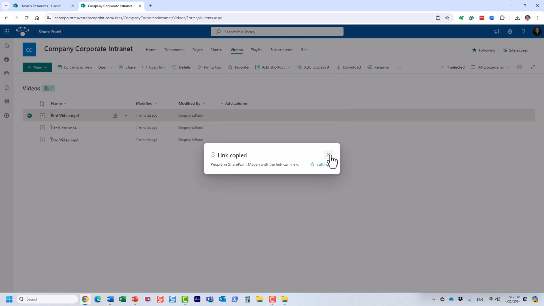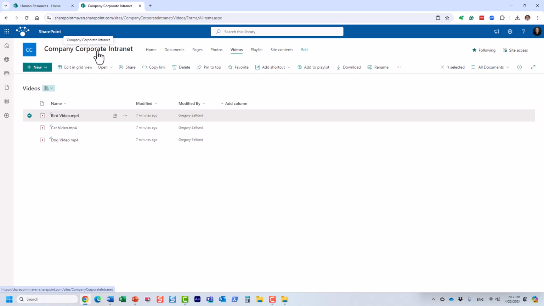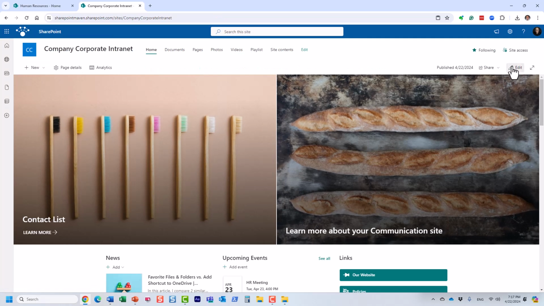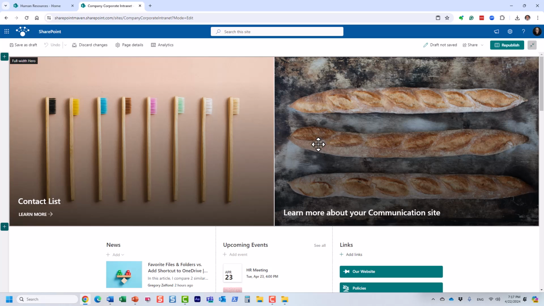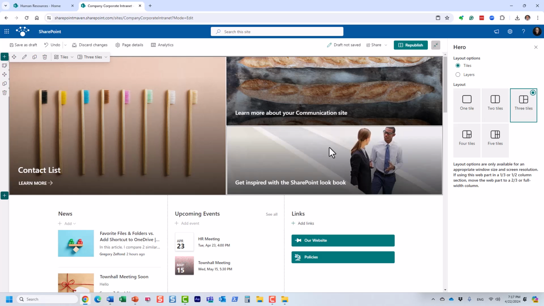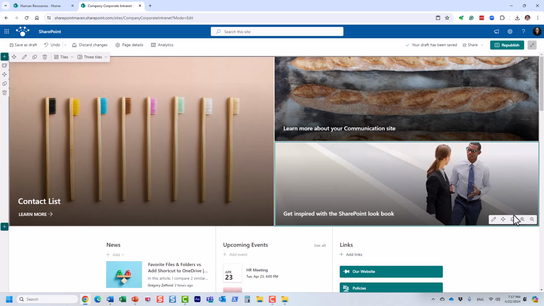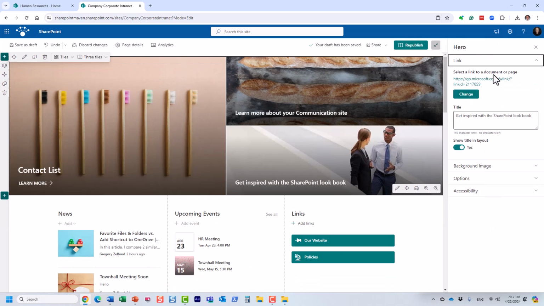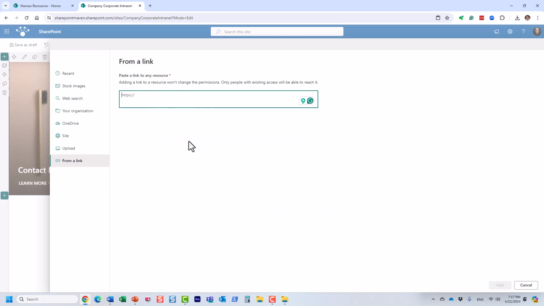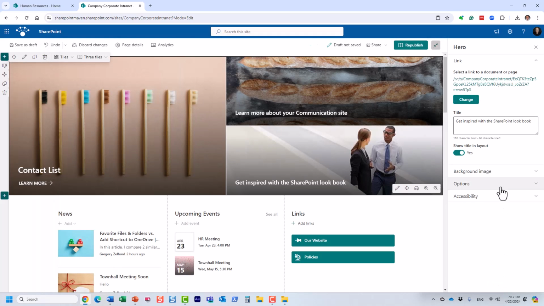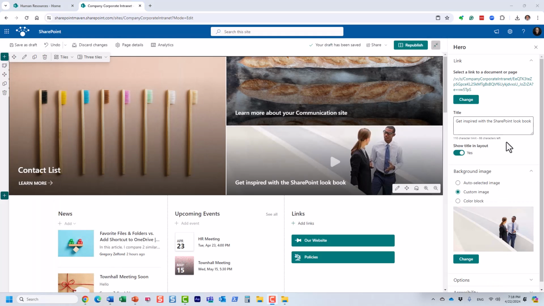So I copied the link, and then you navigate to the hero web part. Let's click edit, and let's do this. Let's make it 3 tiles. All right, let's add one more tile. I want my video in here, and I'm going to click the pencil icon. And when you supply, it says select a link to a document or page. In our case, it's a link to the video. So we are going to paste the link to that video, just like that. Click add. And then what you have to do, very, very important.